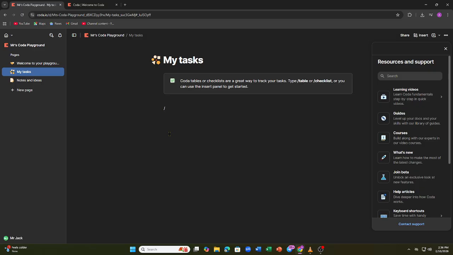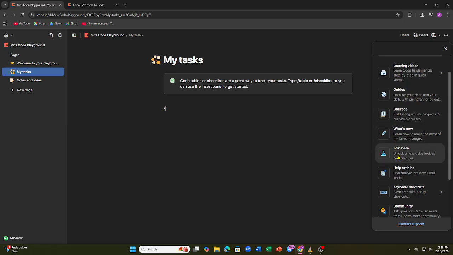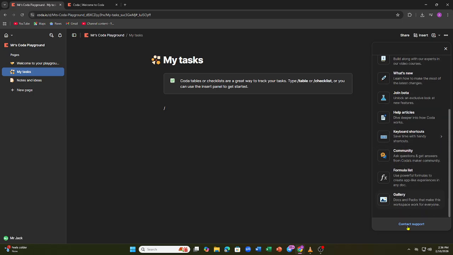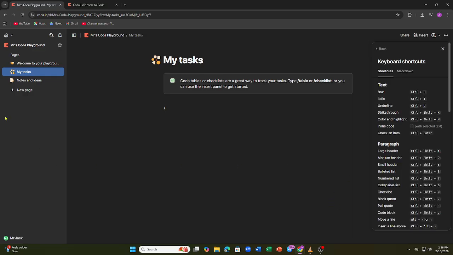Step 3. Add tables and lists. Tables in Coda are dynamic and can behave like databases. You can add columns, formulas, and checkboxes to manage your data efficiently. For example, create a task list with due dates and status columns.